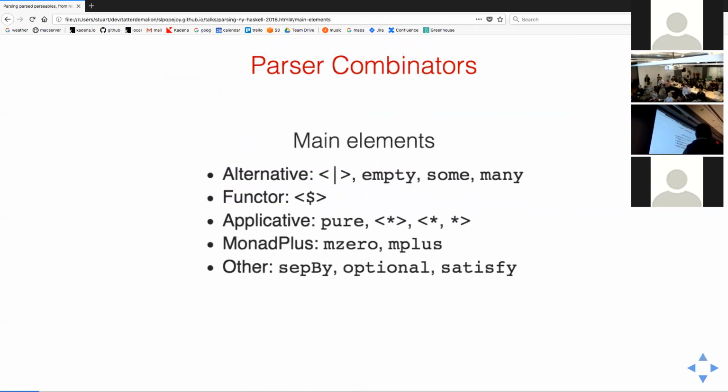The main elements that it's comprised of, so this is kind of, is the volume good? It's too loud? Good.